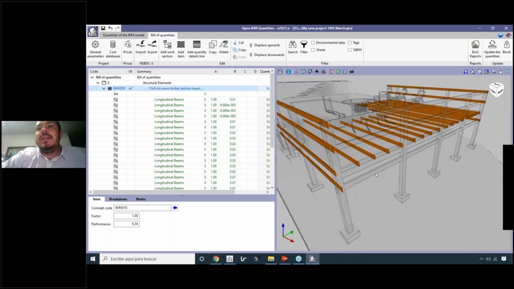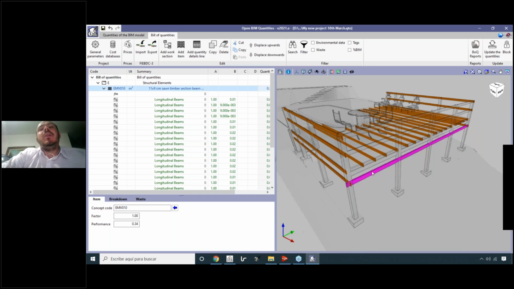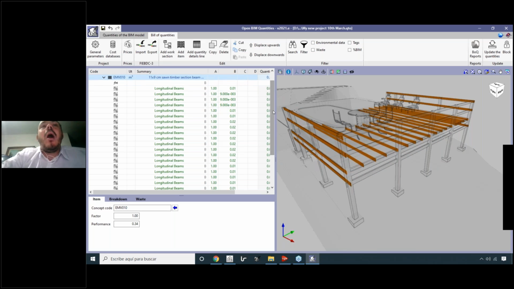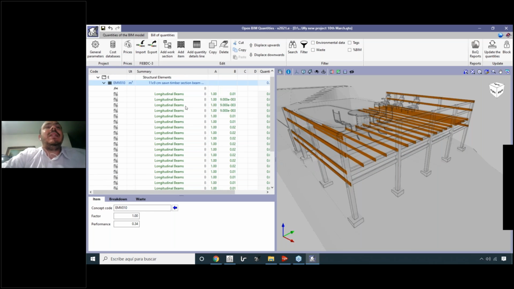The transversal beams were not connected. They were not in the quantities. We don't know what the quantity of this element is, okay? Because our criteria didn't include the transversal beams, just the longitudinal beams, okay?